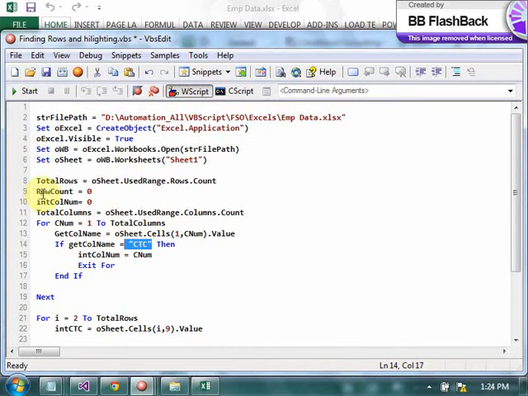Now, by default the value of int column number is 0, and in case any of the columns is found, int column number will be updated with some number. If int column number is not updated with some number, if it remains 0, that means this condition was never satisfied. What does it mean? That condition is not satisfied means no column has got CTC, right? This is how generally you write them.